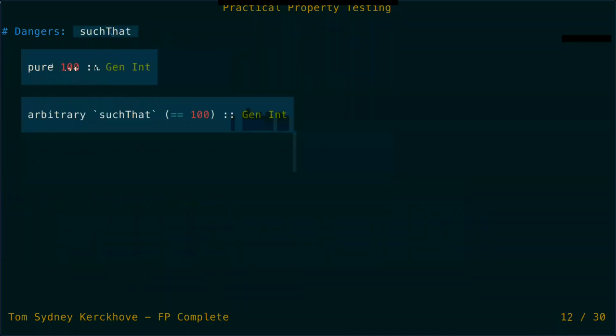Let's have a look at the dangers of writing your own generators. Suppose you use such that, then here are two different ways to write a generator that will only ever create values that are exactly 100 and are integers. The first generator will do no computation and just return 100. The second generator will generate a random integer, check if it's 100, and if it is 100, then return it. Otherwise, try again. So the second generator can take a very long time to generate 100, but it will still only generate 100.